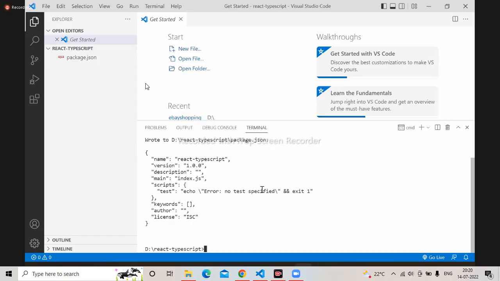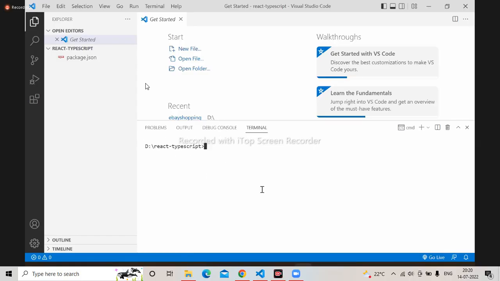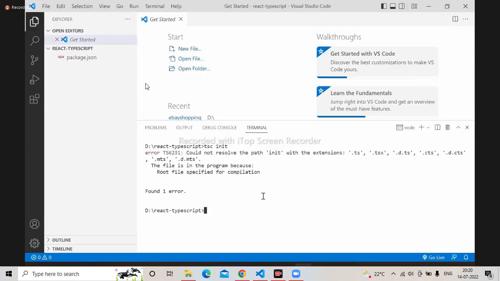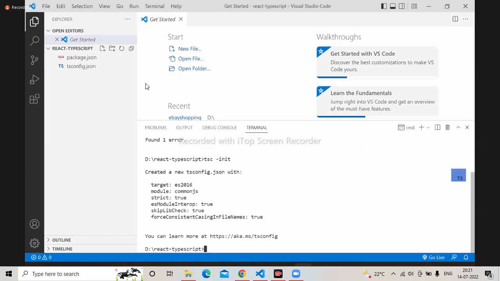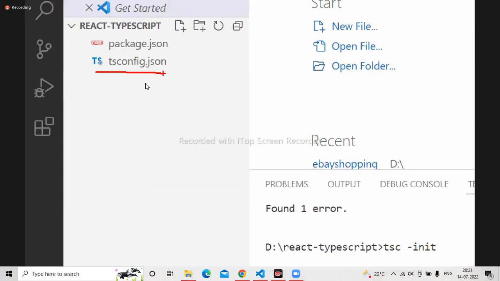And now, if you are using TypeScript, you have to use tsc --init also. TSC, TypeScript init, is going to generate the TypeScript configuration file. I think init is removed, hyphen init. Yeah, it is creating this tsconfig.json.